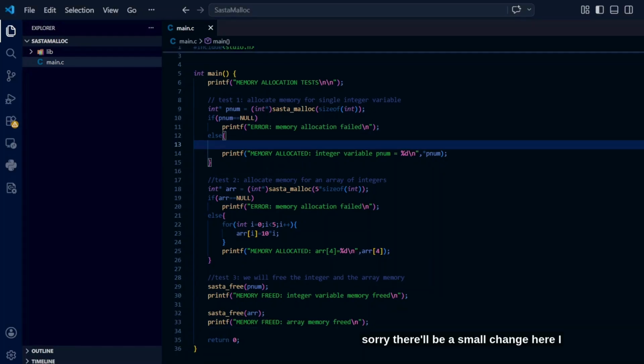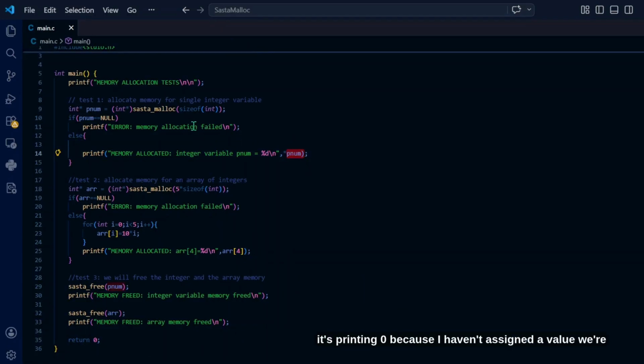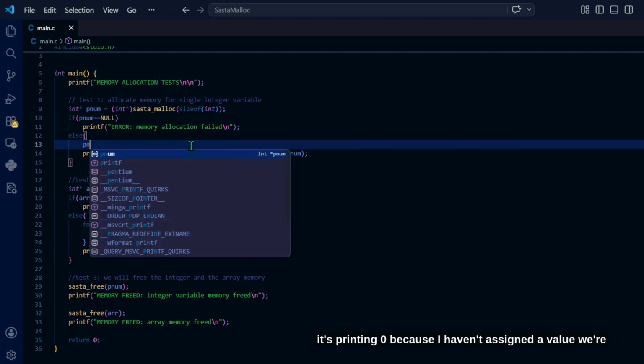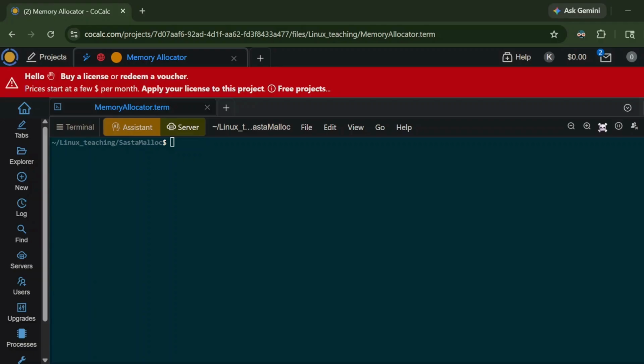Sorry, there'll be a small change here. I forgot to assign a value here. So it's printing 0 because I haven't assigned a value. We're just doing this to check if memory has actually been allocated. So I'll give a value of, let's say, 12 here. That's all. Okay, so let's run the program and see if it's working or not.